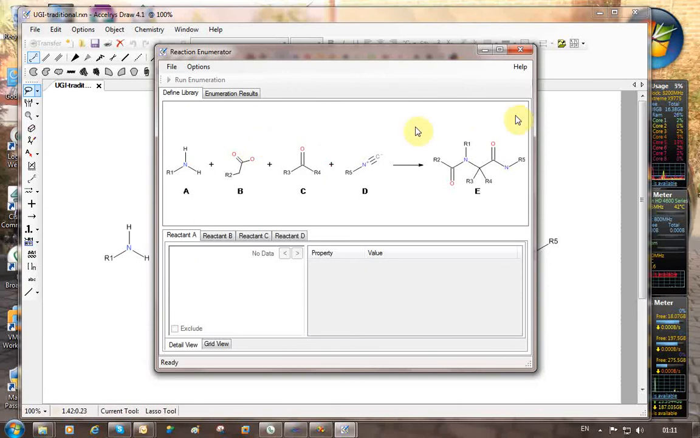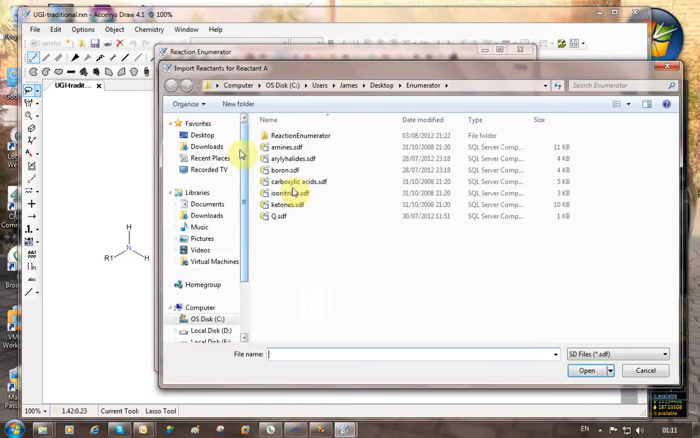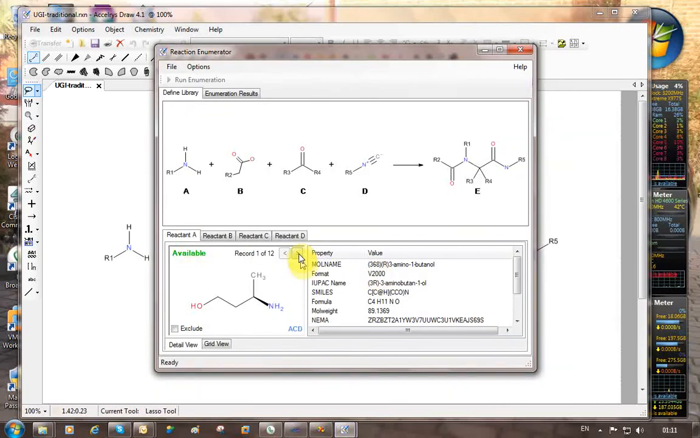The first change is the availability is now working. So if I go into the file menu and import this amine SD file, we'll see we're getting availability from the Discovery Gate web service. It's really fast because it's actually cached. So there's a 30-day timed cache for availability information.